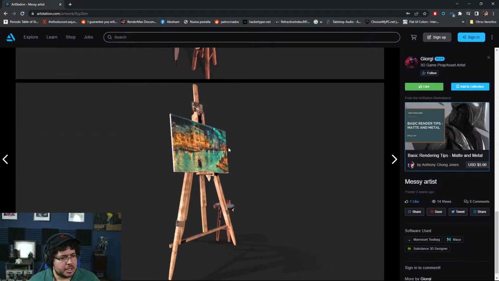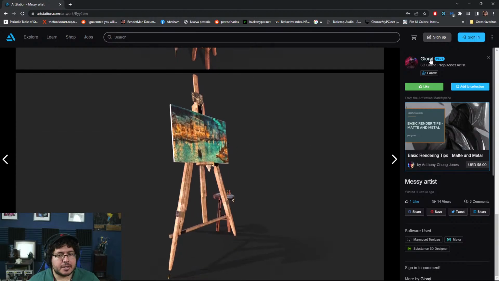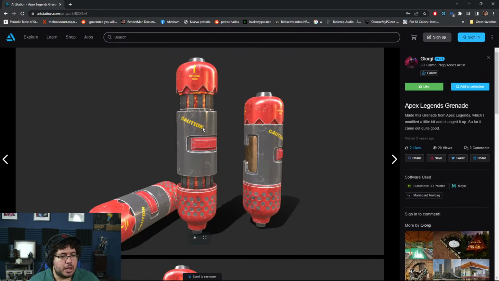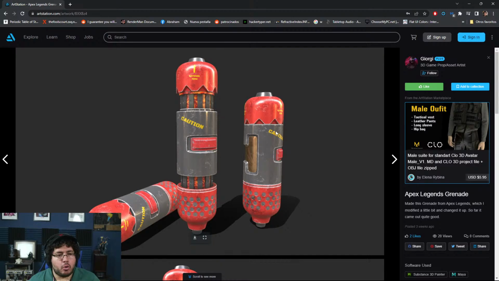The render is in Marmoset. Again, the render could be improved a little bit, but it's a nice asset. This one looks good. Apex Legends Grenade. Careful with the metal edgewear. I always repeat this one.